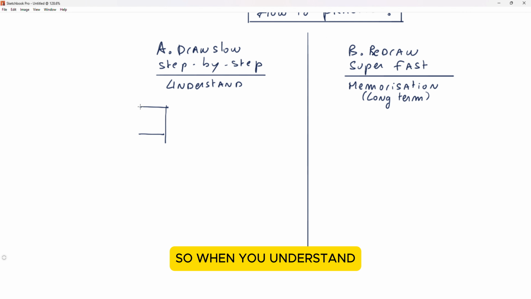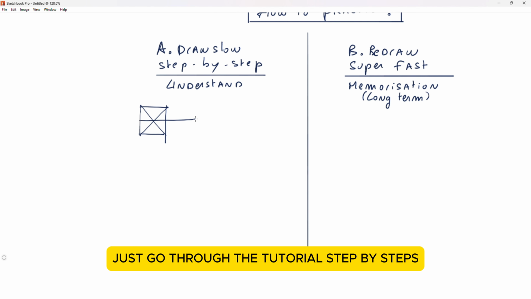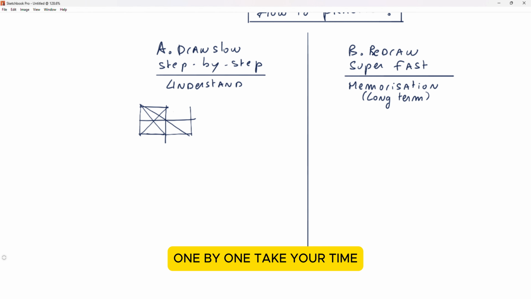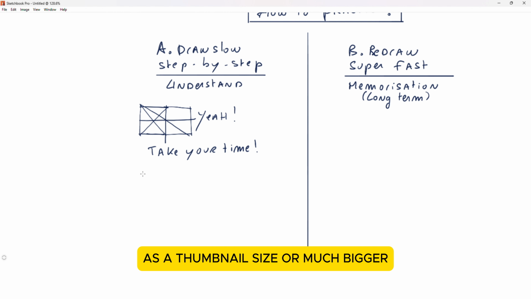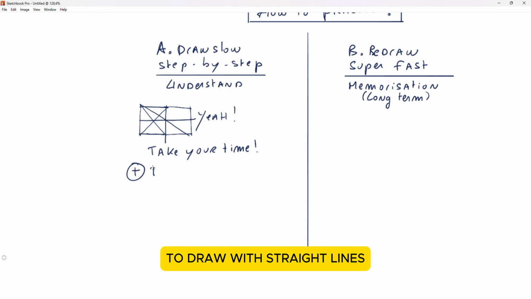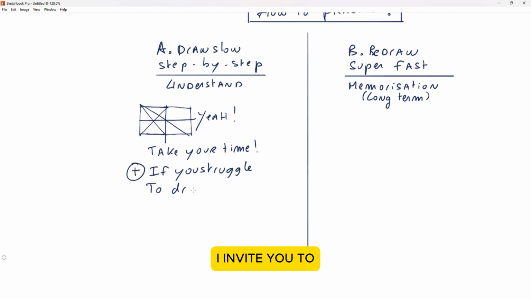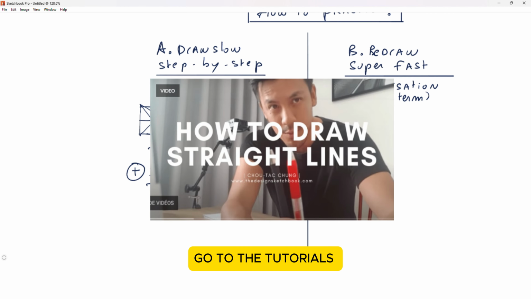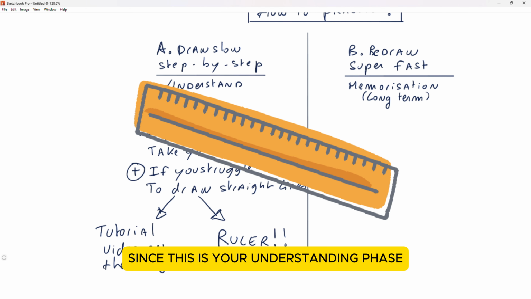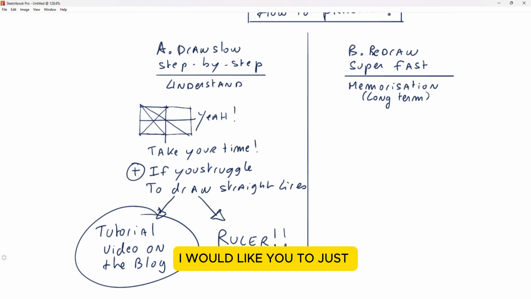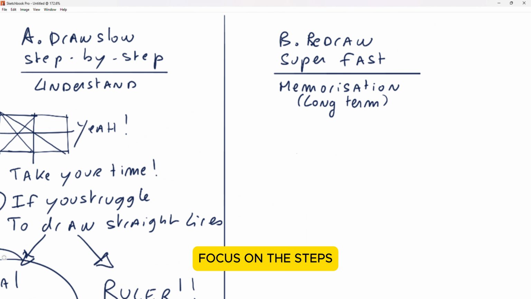So when you understand, just go through the tutorial step by step, one by one. Take your time. So this is how you're going to reconstitute. You can draw it as a thumbnail size or much bigger. And if you struggle to draw with straight lines, I invite you to go to the tutorials on how to draw straight lines freehand on the blog. Or you can just use a ruler because it's your first time. Since this is your understanding phase, I would like you to just focus on the steps.